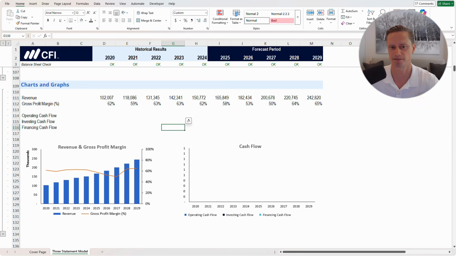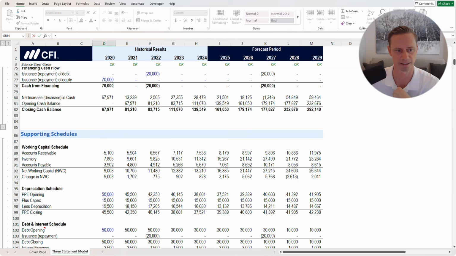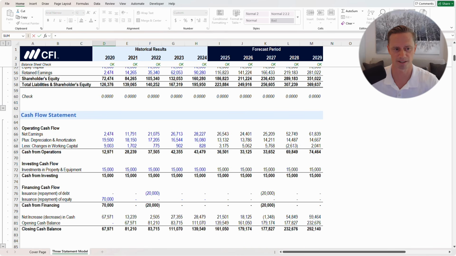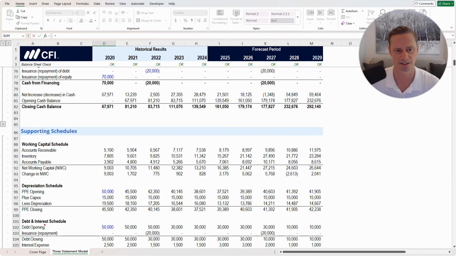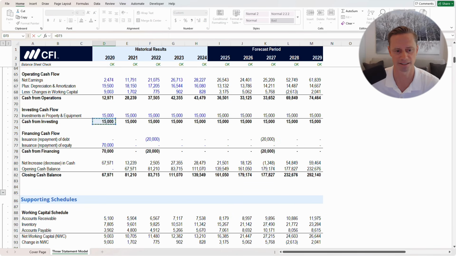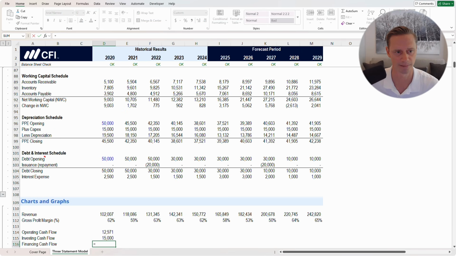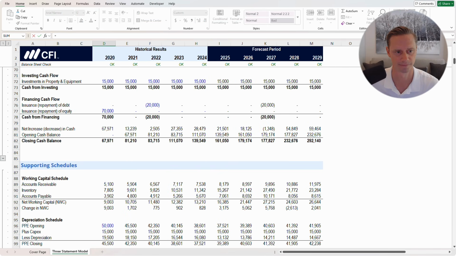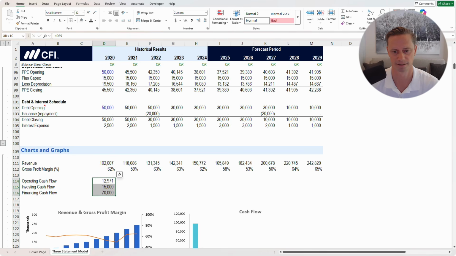Now let's graph the cash flow statement. This is one of my favorite graphs. It really hits home when you see the cash flow statement visually. So let's go up and link. All we're going to do, we just want to see cash from operations, cash used in or from investing, and then cash used or from financing. Okay, so we link all three and then we fill it right.